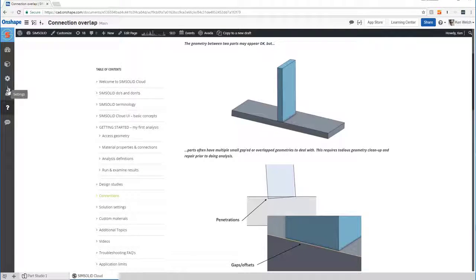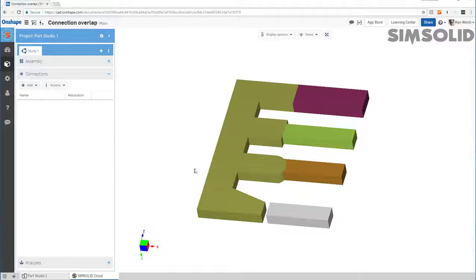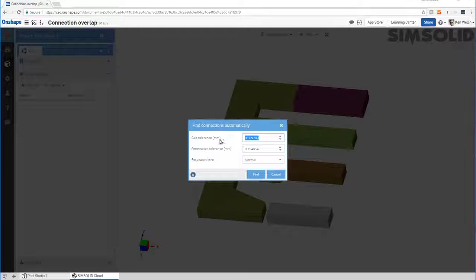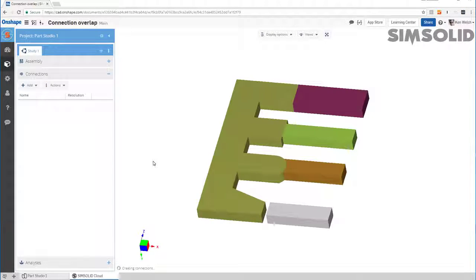Let's go into our modeling environment, and here are those same parts I've brought in. To create the contacts, to connect the connections, I can do it automatically. I need to specify a gap and a penetration tolerance. In this case, since I have a pretty large gap and penetration, I made it a little bit bigger. The idea is to make it just slightly larger than the largest area you're trying to connect. So 6 should do it, and I can say find.